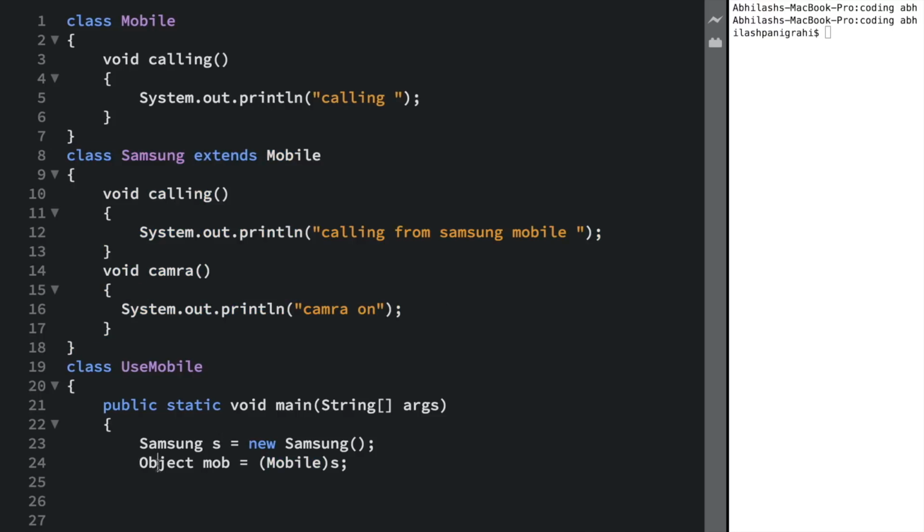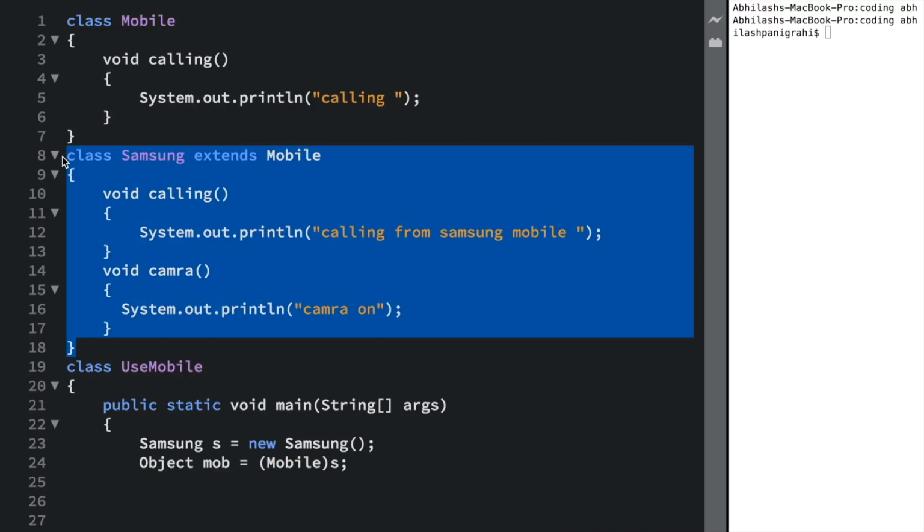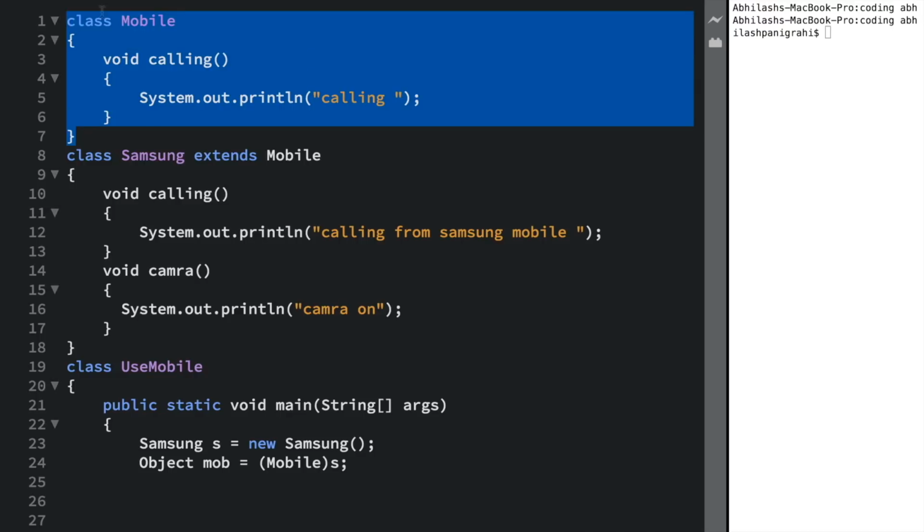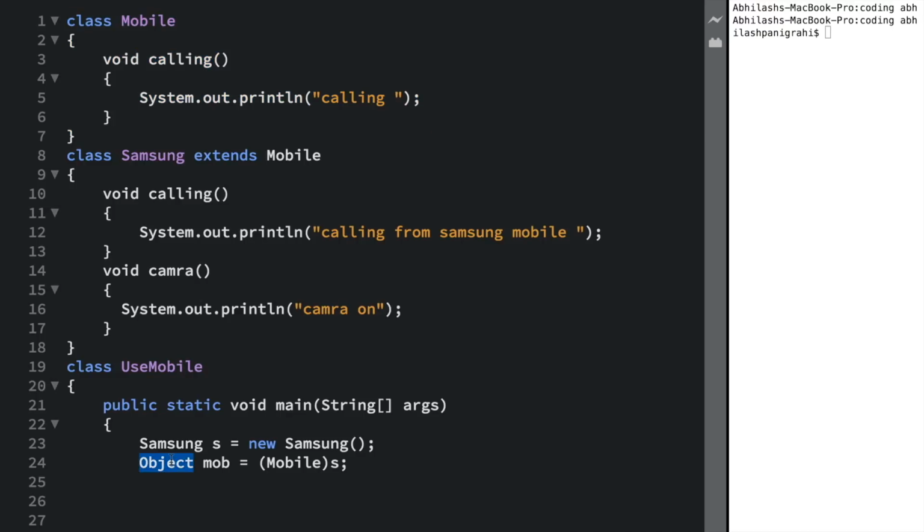That means I do have another superclass for this mobile, which is Object. So this class is the subclass for this, and this class is the subclass for Object. So I can store it over here. Now just tell me one thing. If I'm going to do mobile.calling, right now tell me either I'm going to get a compilation error or this particular program is going to work fine.